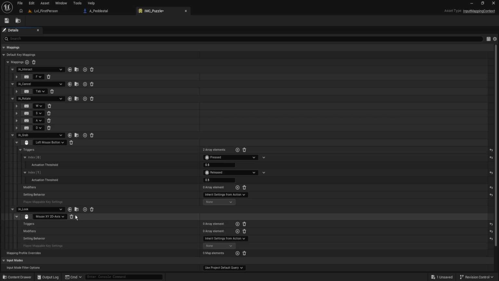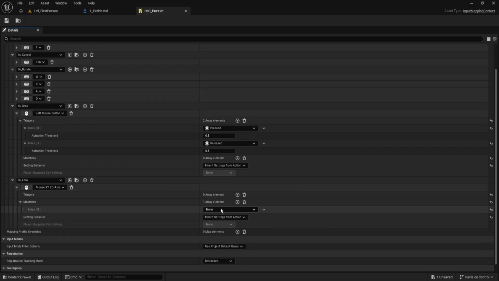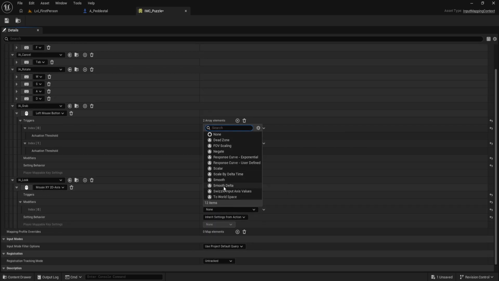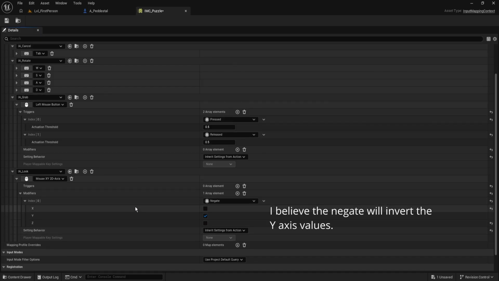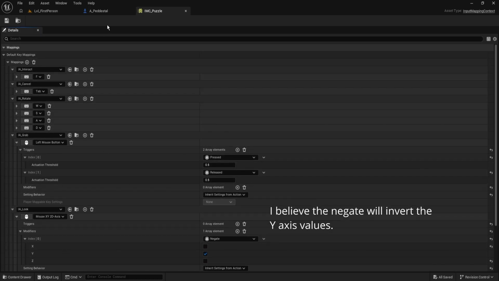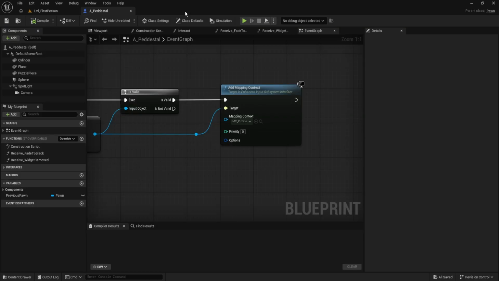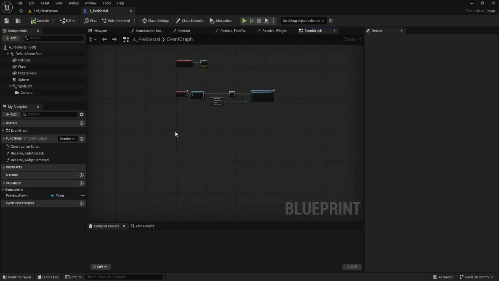We do need to make a slight change though. We want to add a modifier. We're going to look for negate, and we want to make sure we only select the Y. So that does it for all our inputs right here. So let's go and close this, and we're going to add them into here in our pedestal so we can test if they work and trigger when we want them to.